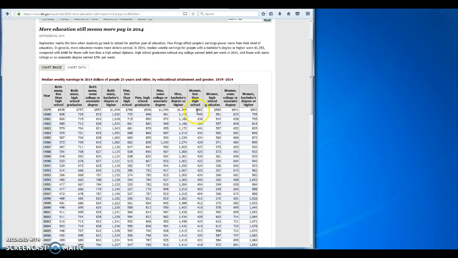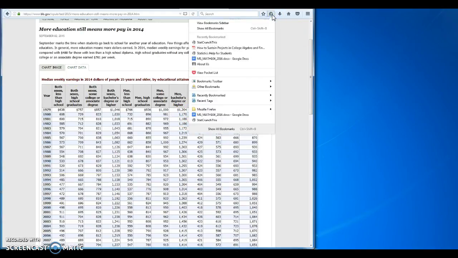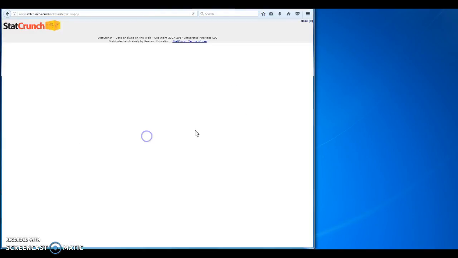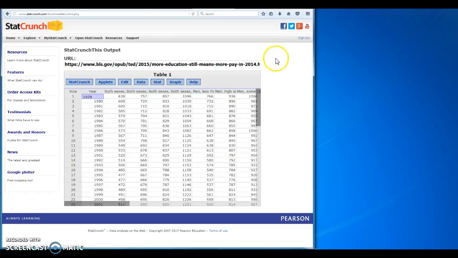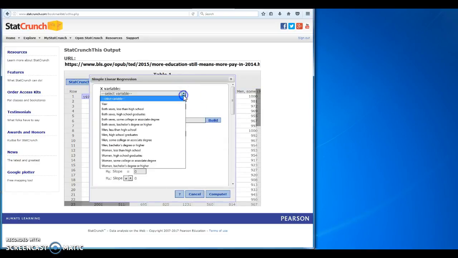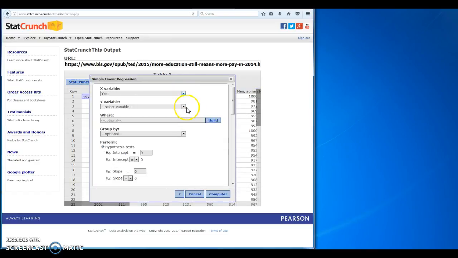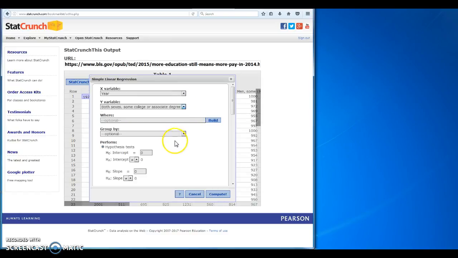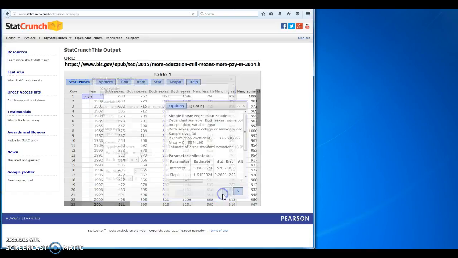And so I'm going to go back up to that bookmark and click StatCrunch This, extract data from this page, and it puts it all into a StatCrunch menu. So I'm able then to do statistics on this. So if I would like to, for instance, run a regression model, I'm able to. So if I select the X to be the year, like T, and then I pick both sexes, some college or associate's degree, and I hit compute.